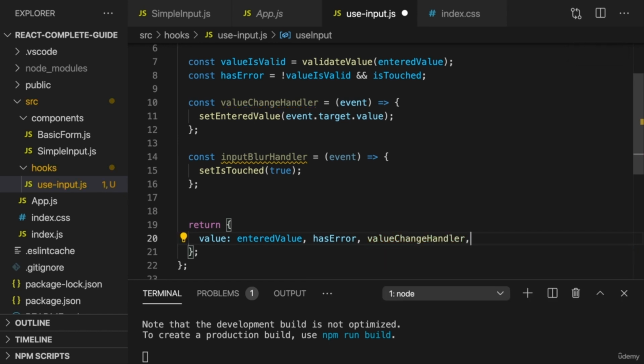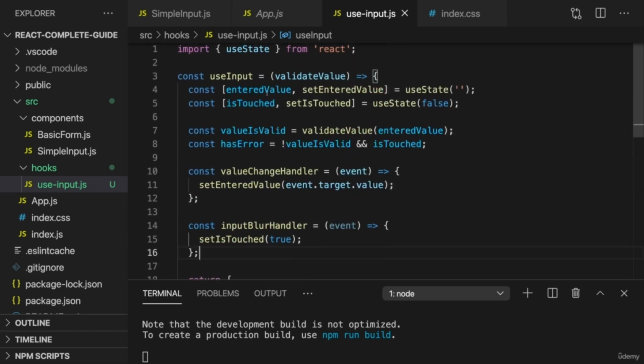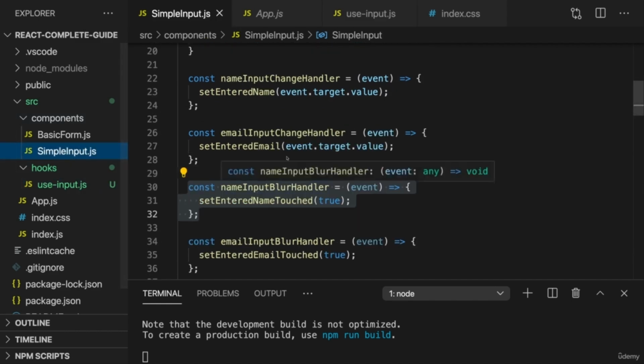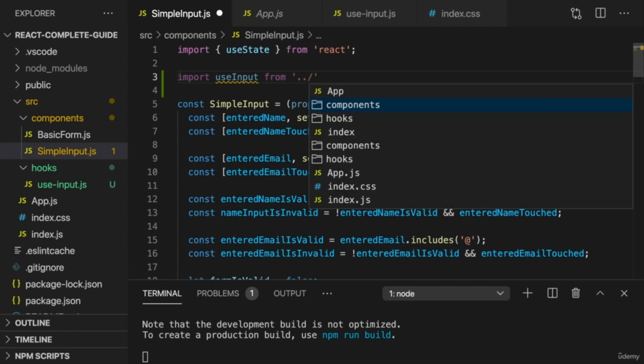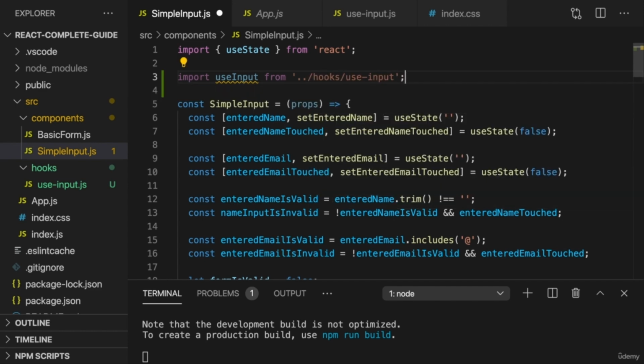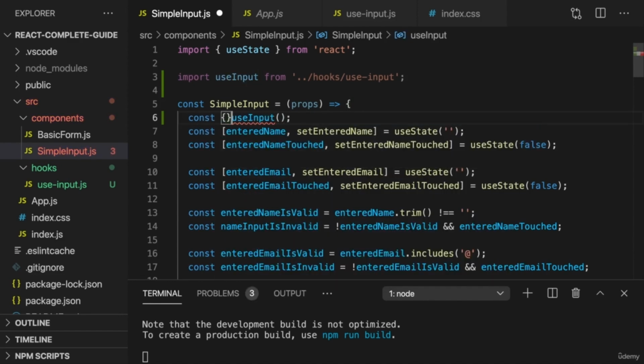So I'll expose the value change handler and the input blur handler, so that these functions, which are defined in the hook, can be called from the place where the hook is being used. So can be called from the component that uses that hook. Now with that, we can use this custom hook in the simple input component. There, we can now import useInput from, going up one level, hooks/use-input, and then call useInput here, and then extract values from the result returned by useInput.